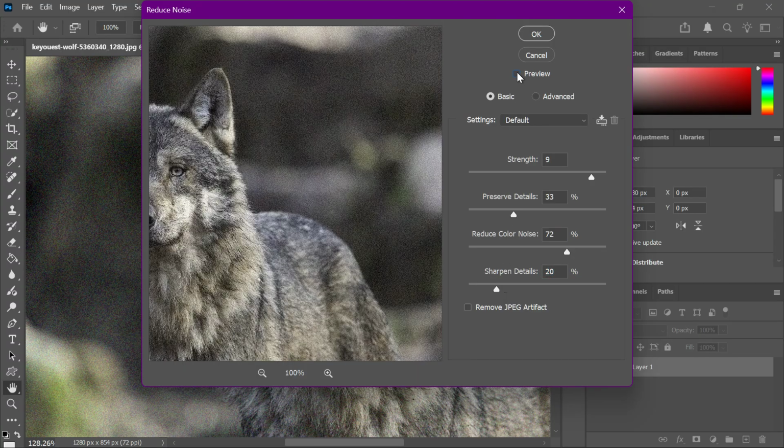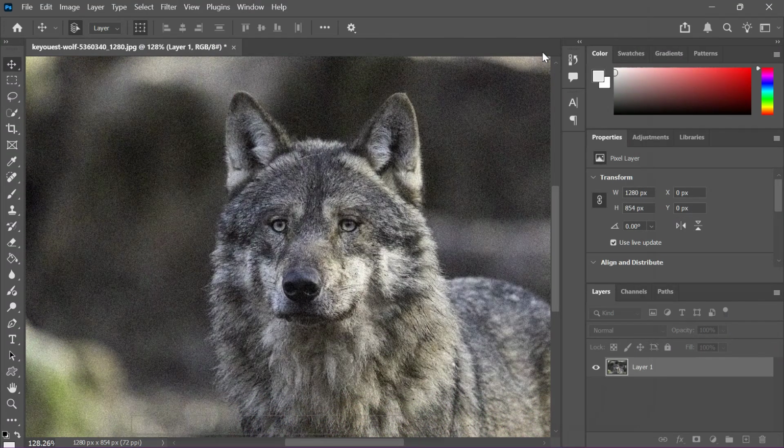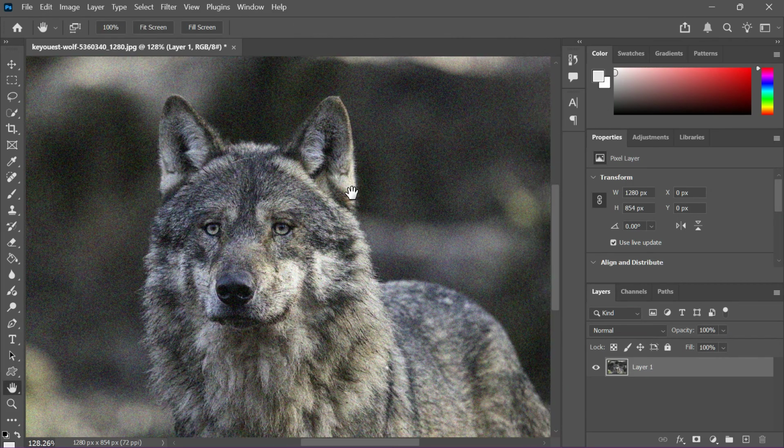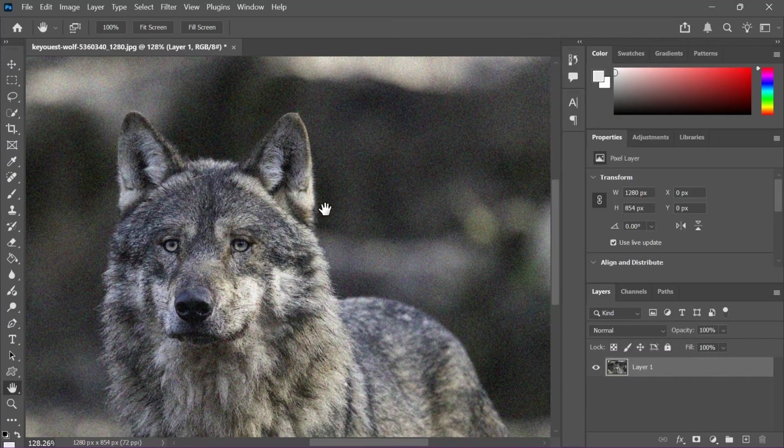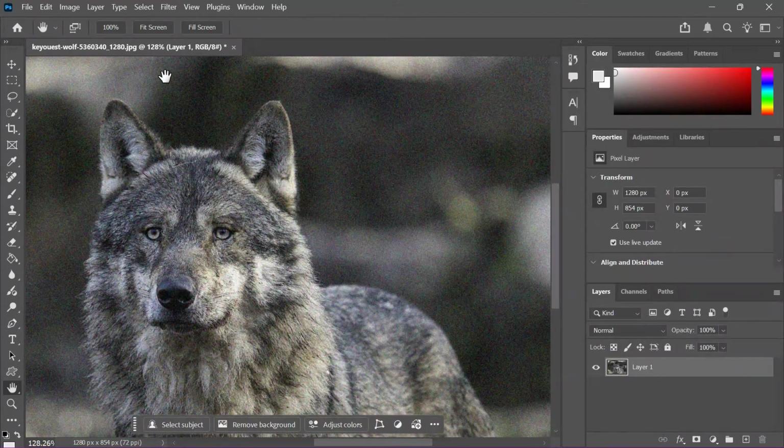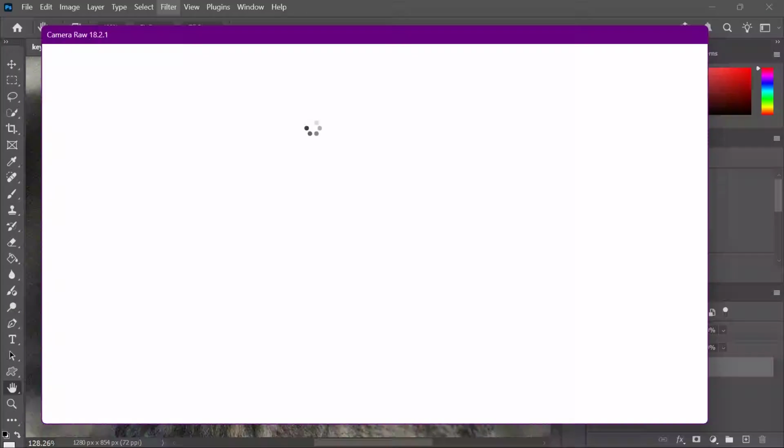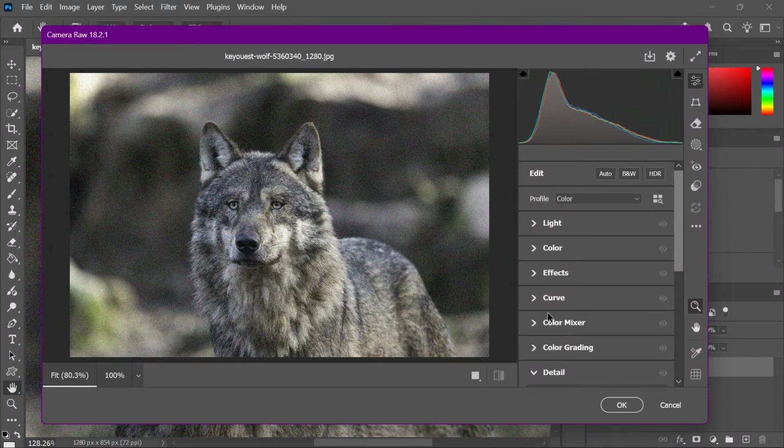Now, let's move on to the second method, which is the Camera Raw filter. This is often considered the best quality method because it offers more professional control over the final output. To use this, go to Filter in the top menu and select Camera Raw filter. On the right-hand panel, locate and open the Details section. You will see sliders for noise reduction.